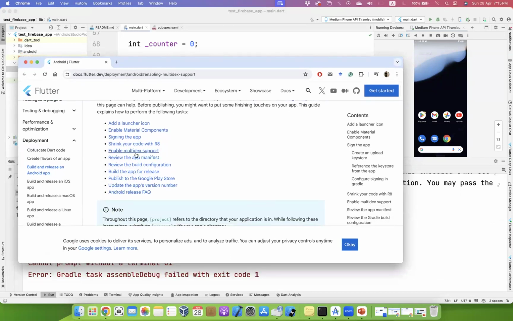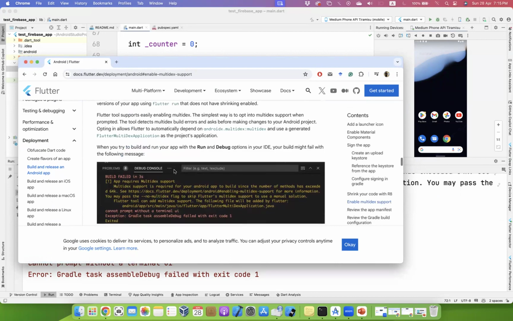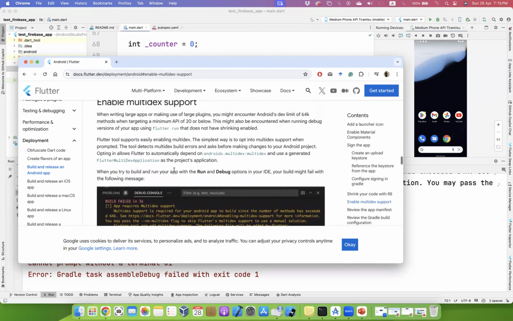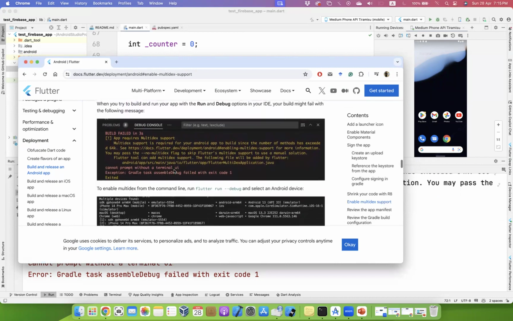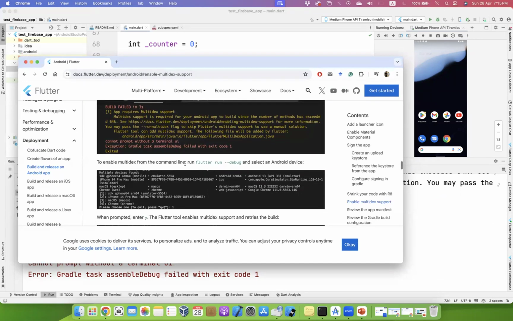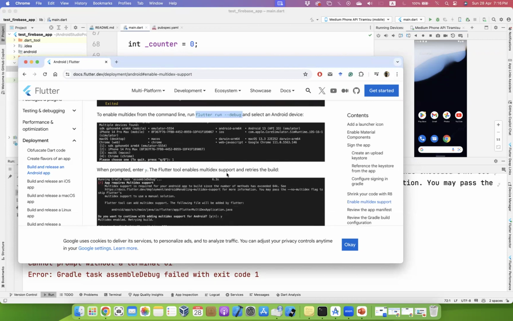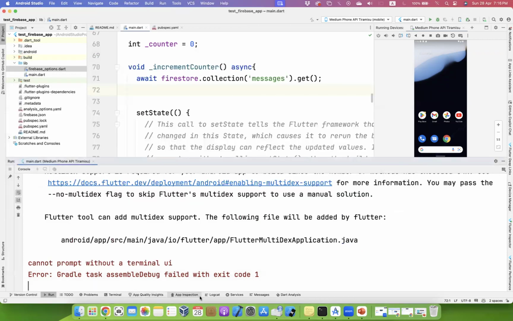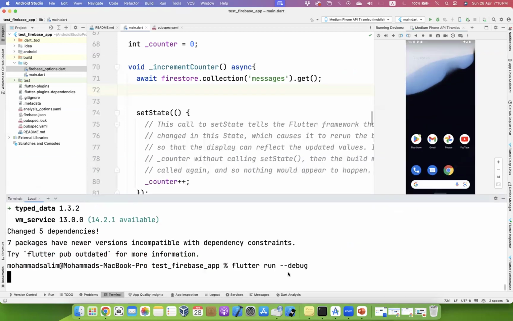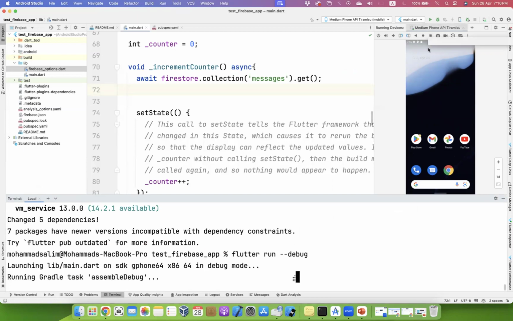Okay, so where is this error? This is about enabling multidex. So how do we solve this error? It's explaining technical issues. To solve it, go to the command line, write flutter run, debug, and select an Android device. Let's try it. When prompted, you press yes, and Flutter enables it. Okay, so let's do it. Terminal. Okay, let's choose the device that we are using now, the medium phone.